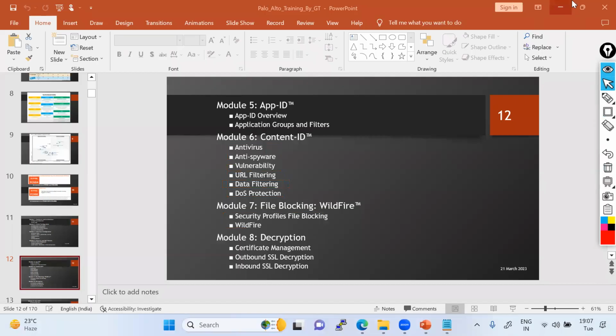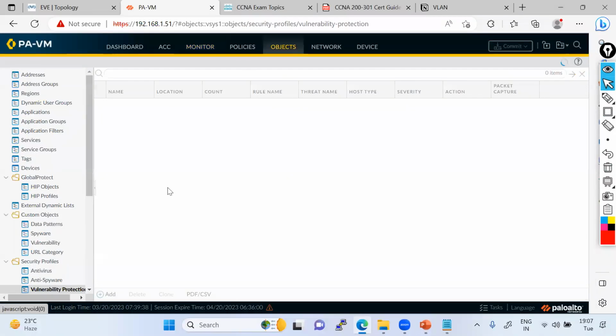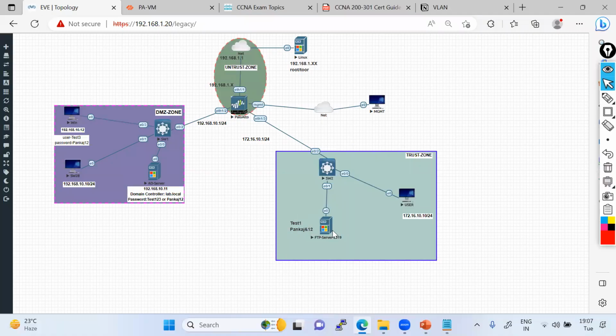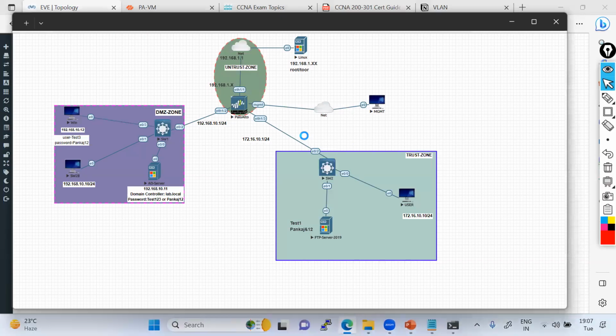So what is data filtering? Before I start with data filtering, I should tell you how it is going to happen. So in my lab, let me check if this FTP server is accessible from this zone. Let me check first. Let me log into this PC.